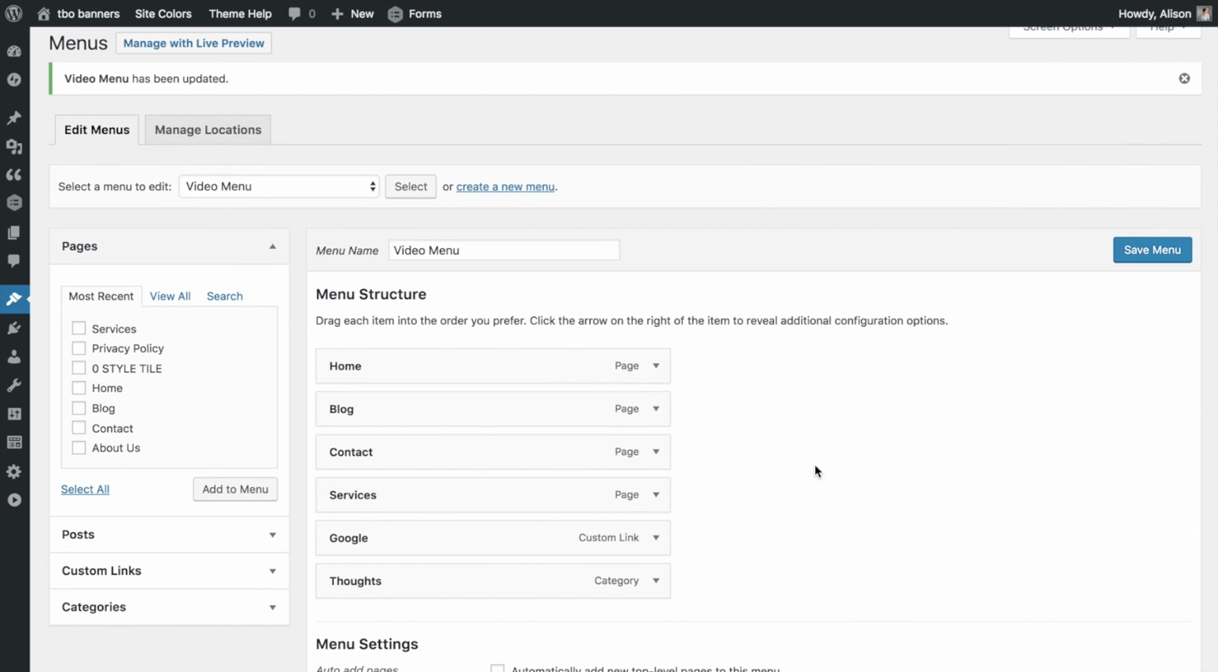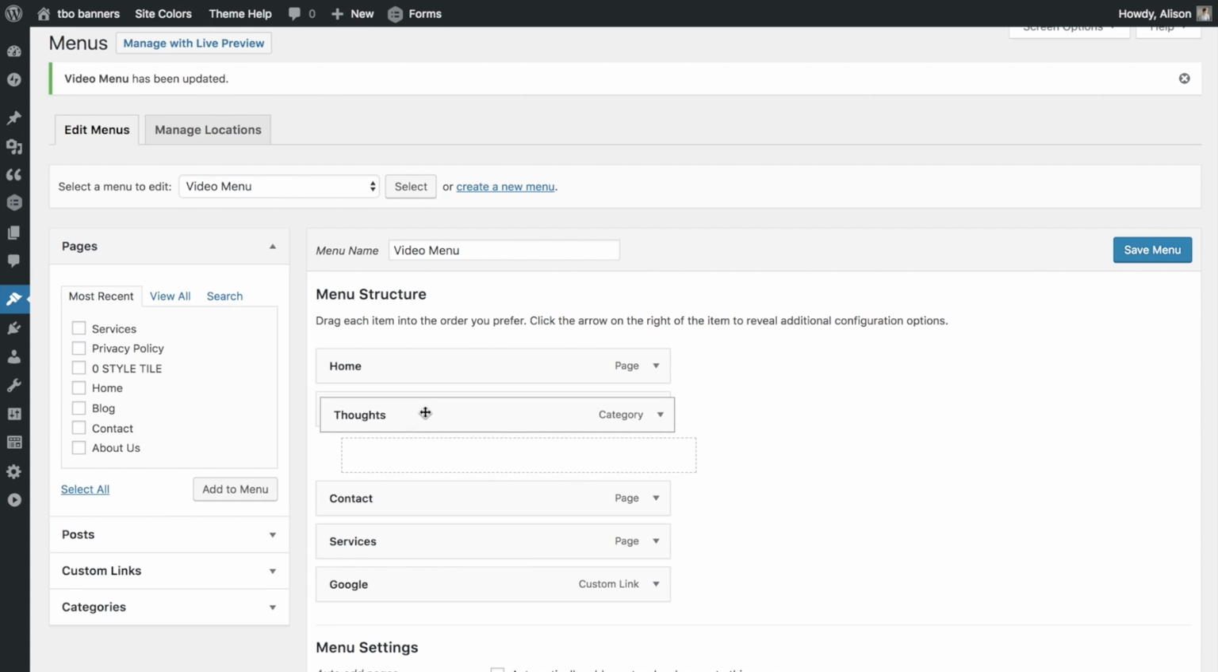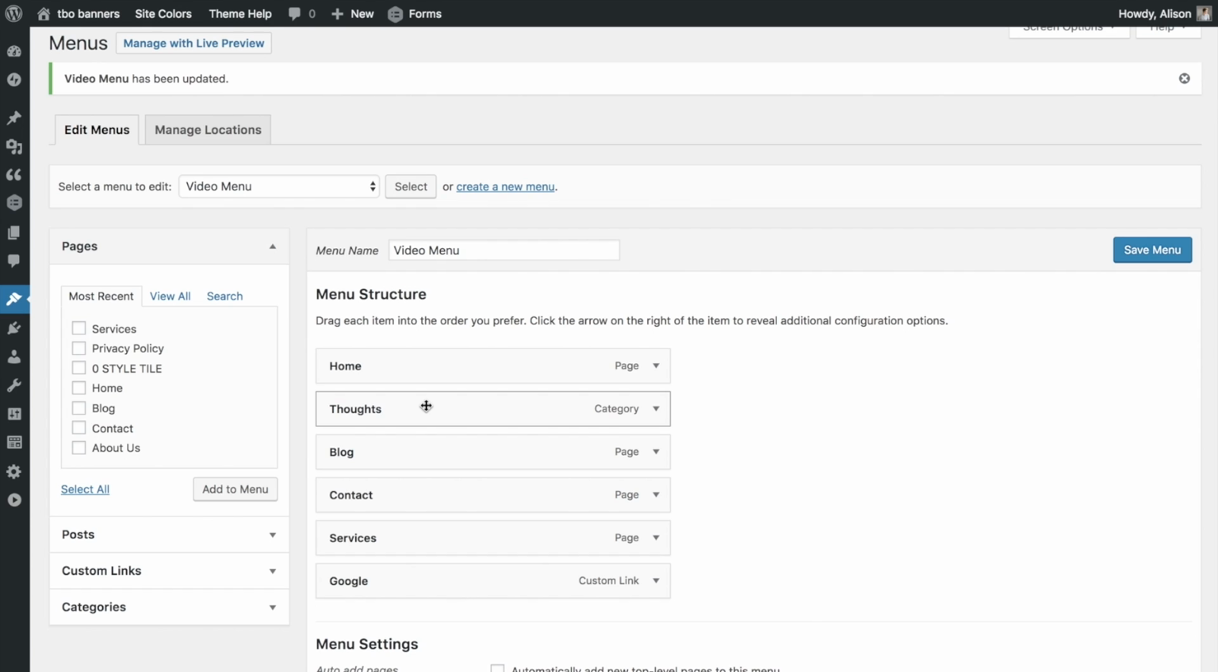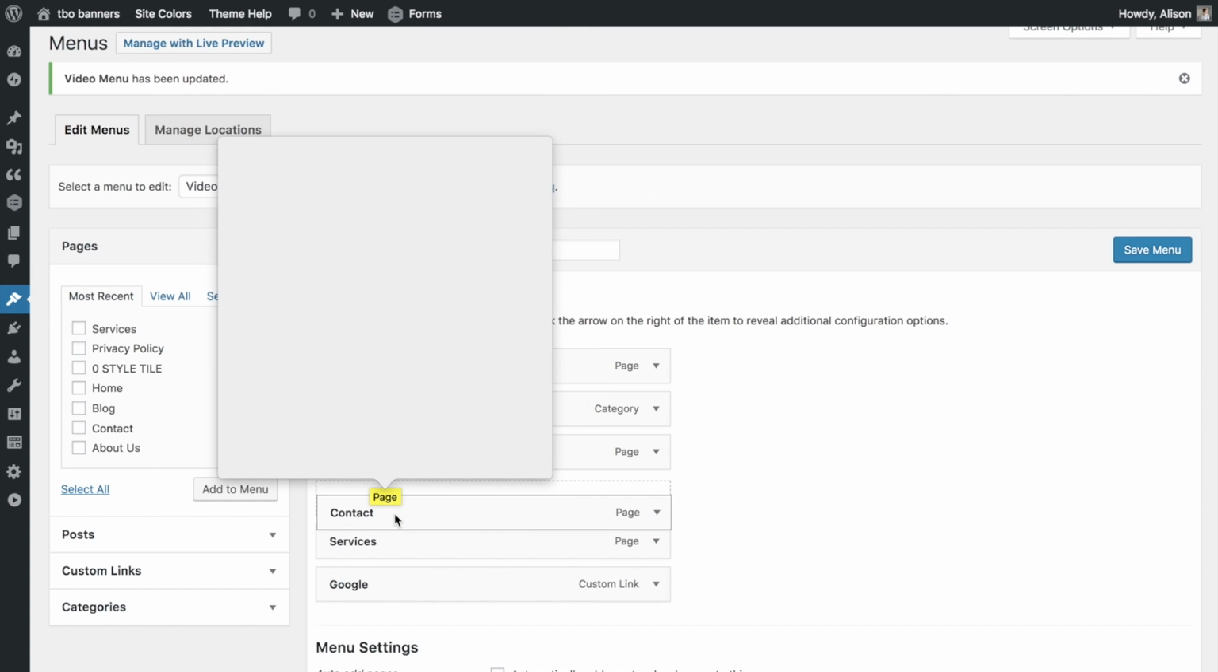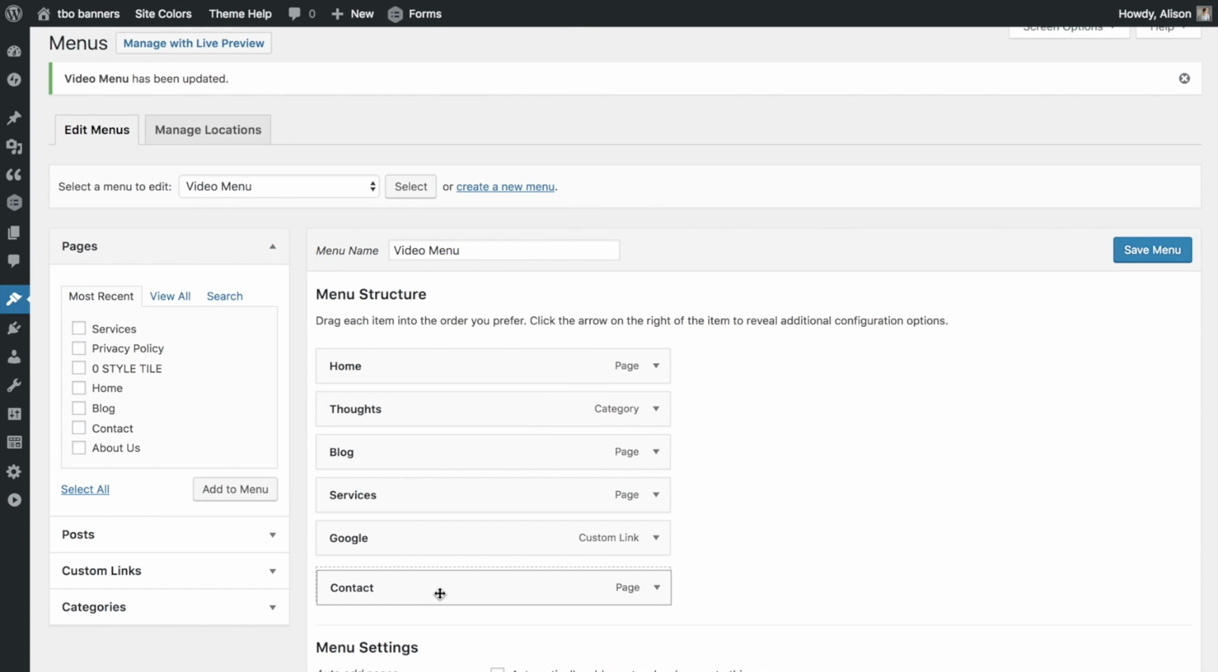But what if I wasn't happy with this? What if I wanted to do a little bit of rearranging of the items on the menu? It's pretty simple, which is awesome. And all you're going to do is click and drag on the item that you want to rearrange. So I clicked and dragged and brought this up to the top. And then let's say I wanted contact to be the very last thing. And then I think services is good.